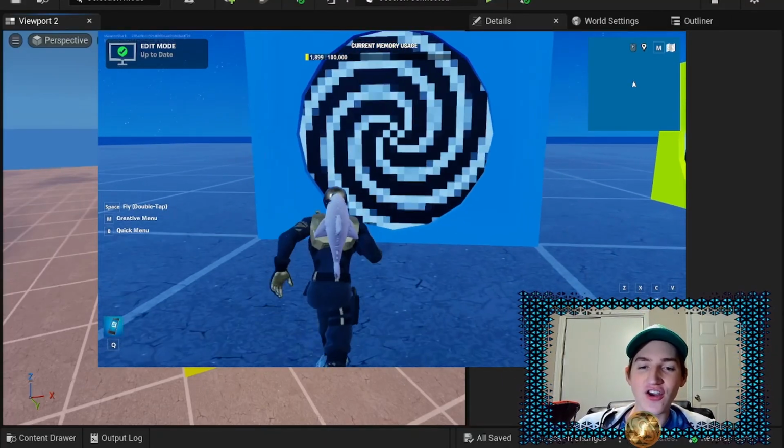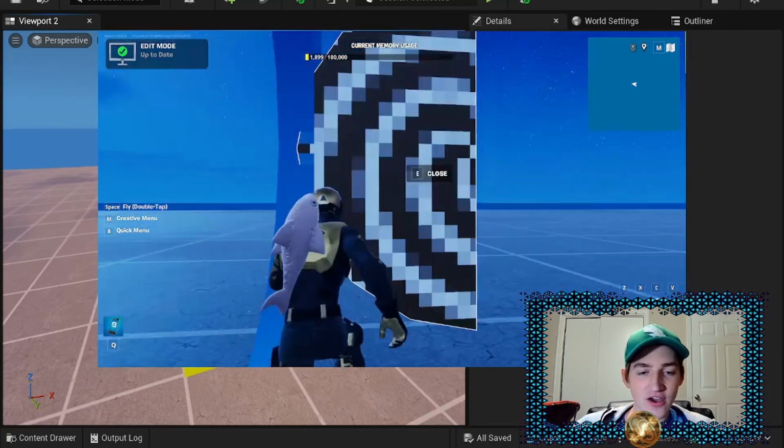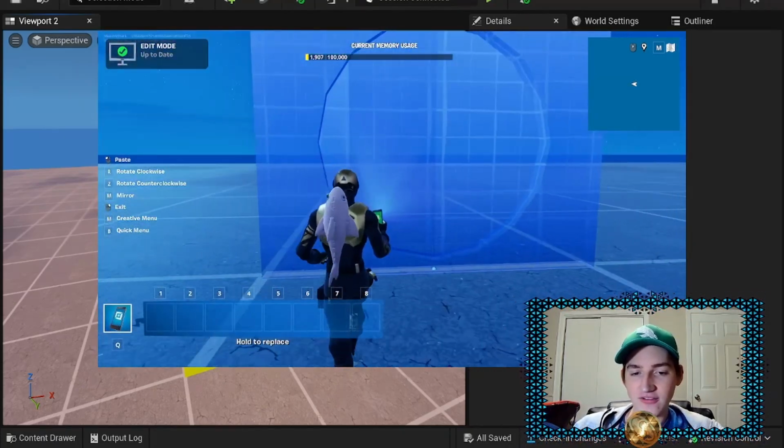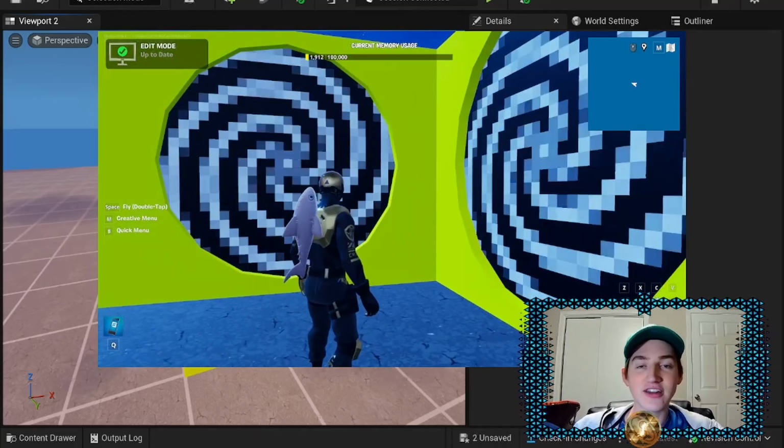In this video, you're going to learn how to create custom doors that open or slide open that are walls that you can place around. It's a very simple and easy tutorial.